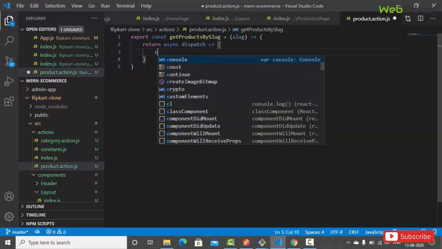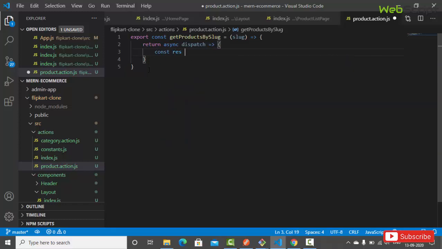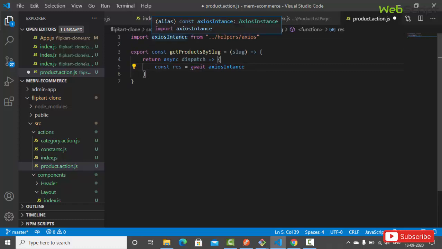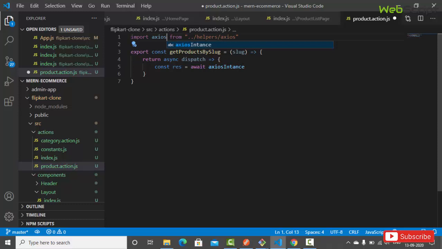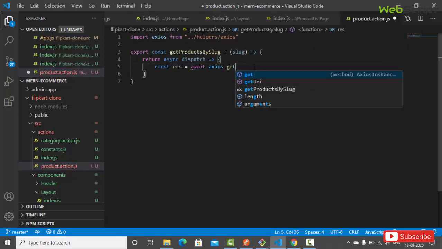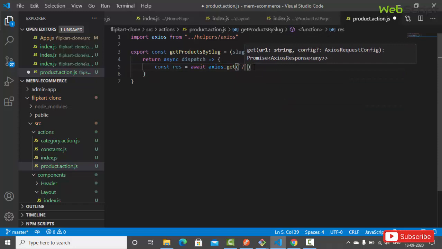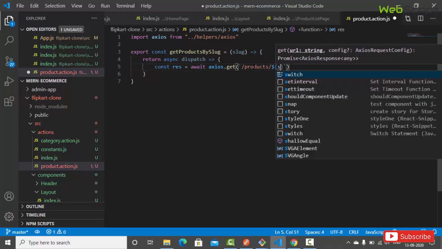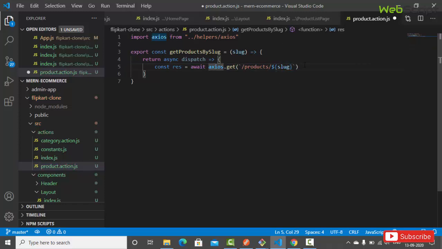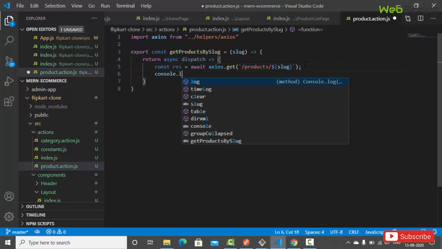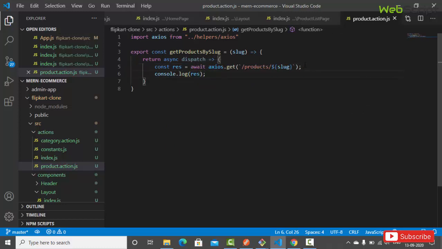and here we can call, right? We'll say simply const res response await, and let's add Axios, and here it is added Axios instance. Let's make it Axios. Okay, so here we'll say Axios dot, it's a get request, right? And API /products/slug, so that is slug, and it's a get request, right? Let's close this, console.log, and see the response. Are we getting any response or not, right? So here we have get products by slug.